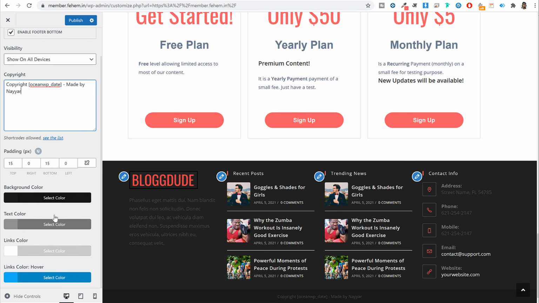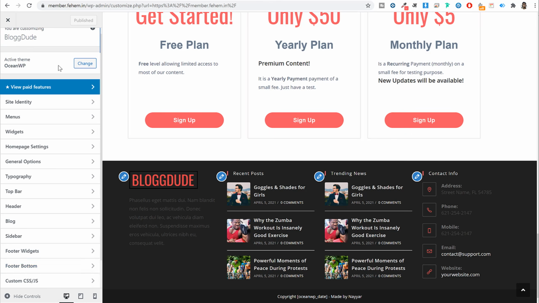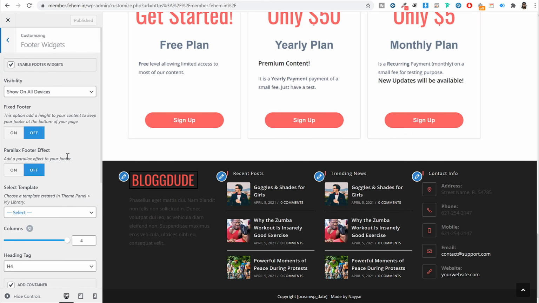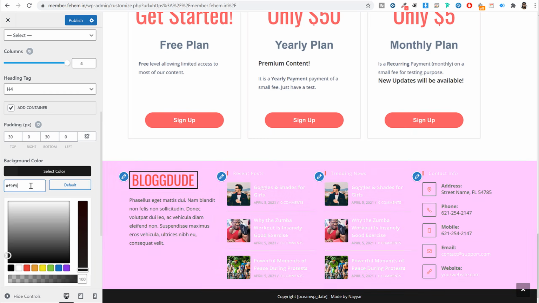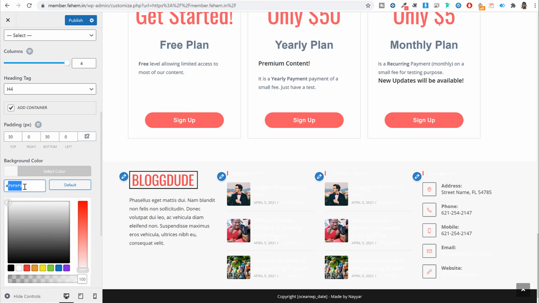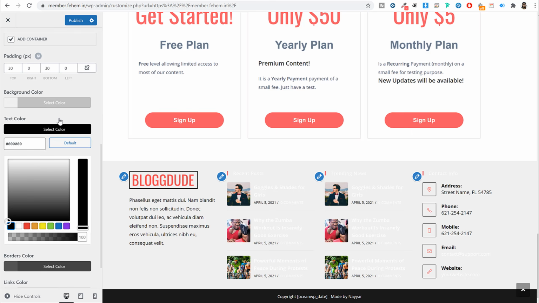And after that, I want to change the text color to white. Now as you can see, it is easily visible. Click on publish, come back. Now let's change the settings of this footer widgets area. So click on footer widgets, scroll down, change the background color to F9F9F9, a very light gray color, or maybe F1F1F1. You can set this color as well. Now once you do that, you can change the text color to black.